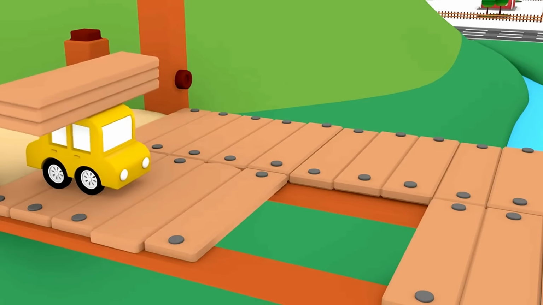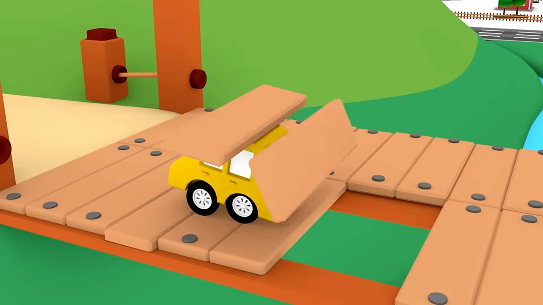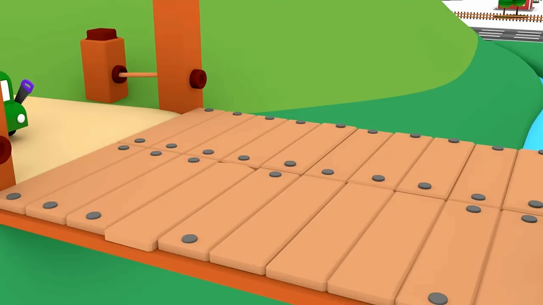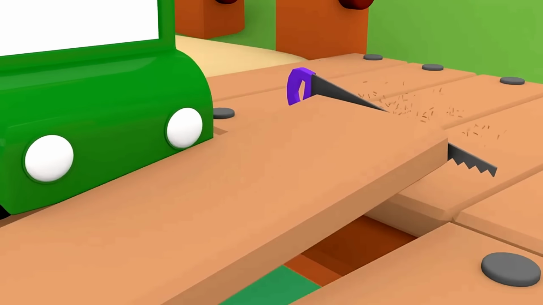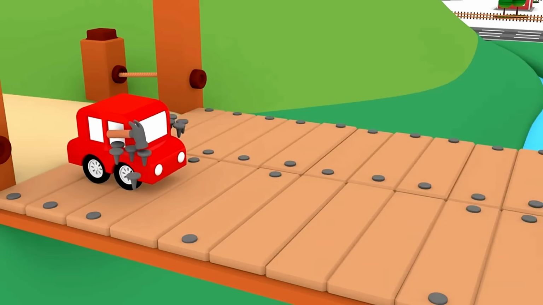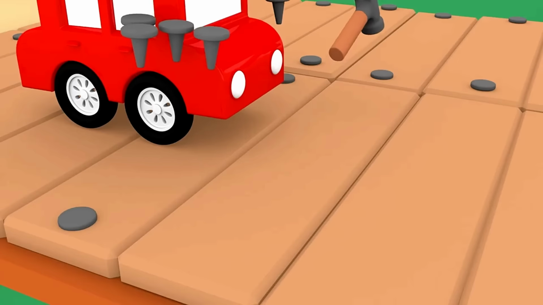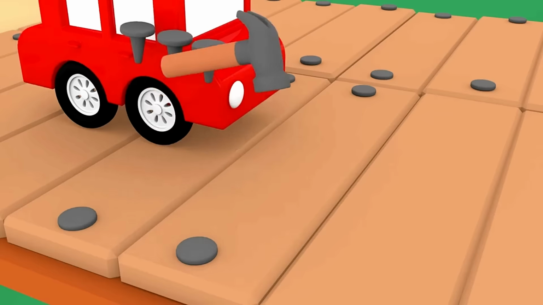The yellow car is arranging the planks. The green car is sawing them off to the proper length. The red car is hammering the nails. Now the planks are secured in place.